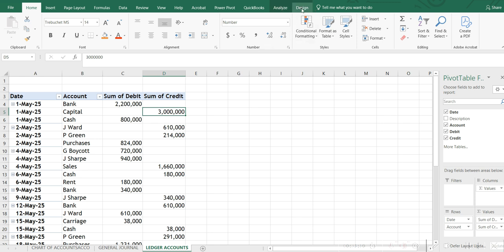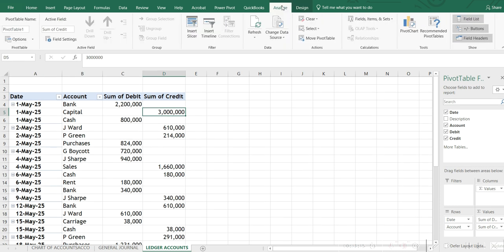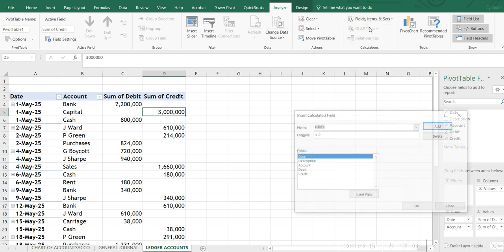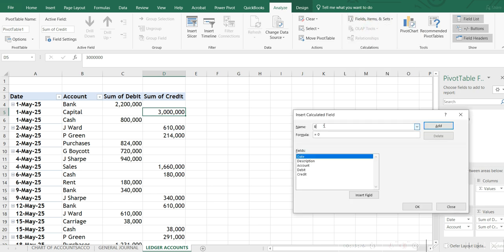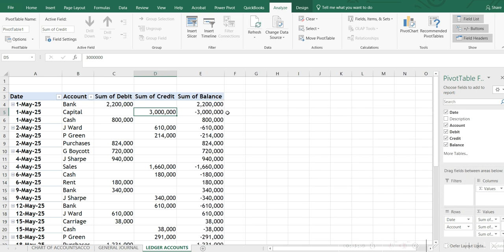So I'll go to PivotTable Analyze, then click on Fields, Items & Sets, then Calculated Field, name: Balance. How do I get a balance? I'll get my debits, then minus the credits, then okay. So I have the sum of balance, as you can see here.